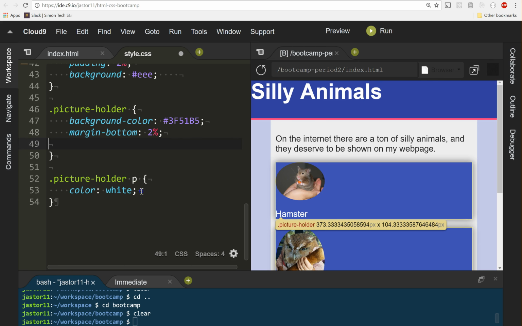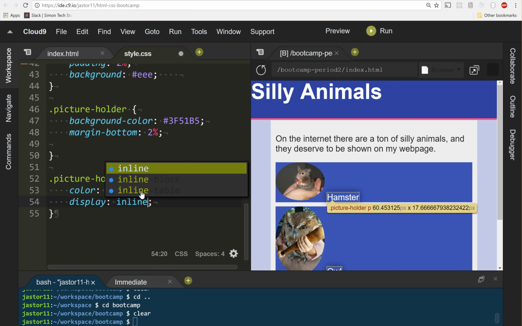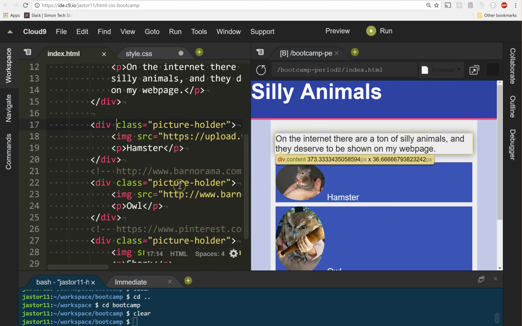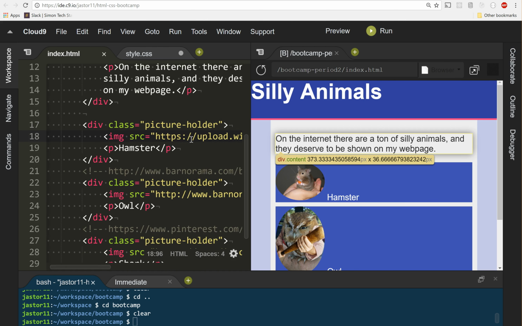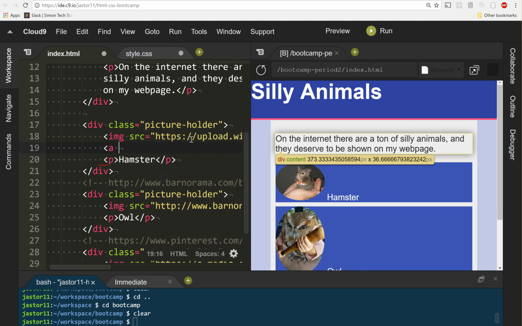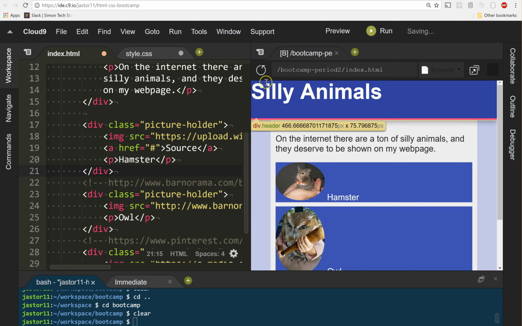So inside the picture holder paragraph, hit display inline, just like that. And now check out what happened. All of a sudden, my hamster text is right next to my hamster image. Cool. In fact, if I go in here and I create an anchor tag for the source, so that everyone knows the source of this image. Say I were to say anchor tag href equals, let's just say hashtag for now, so nothing. And then I say source, and I save this and I refresh it.